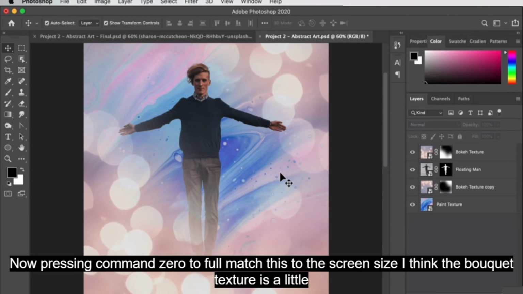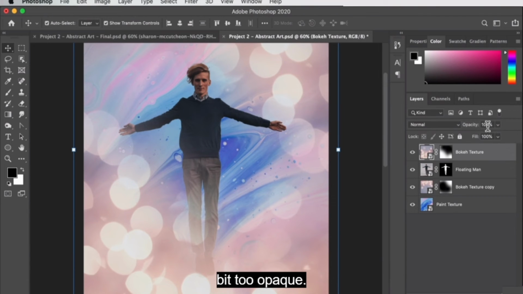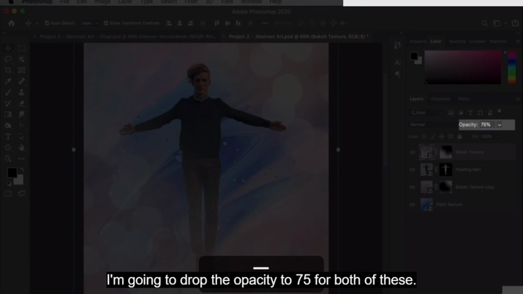Now, pressing Command 0 to fit this to the screen size, I think the bokeh texture is a little bit too opaque. I'm going to drop the opacity to 75 for both of these.